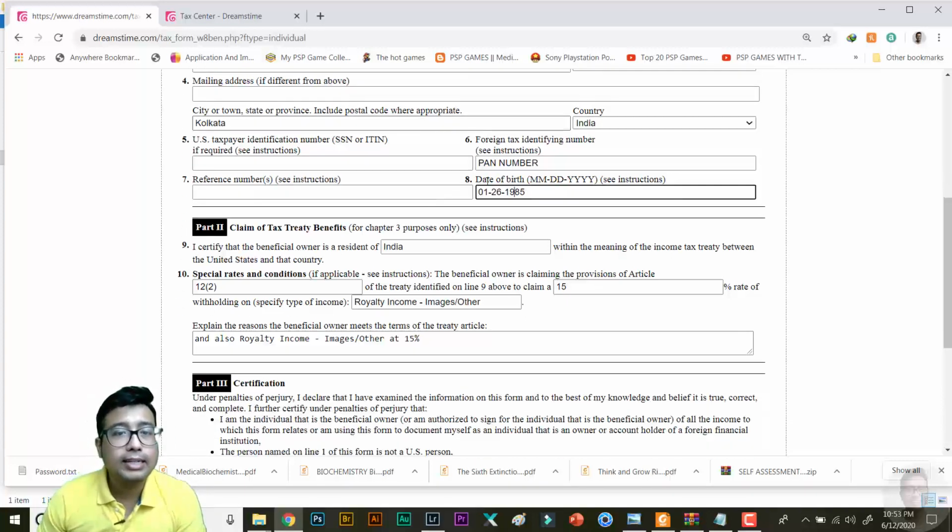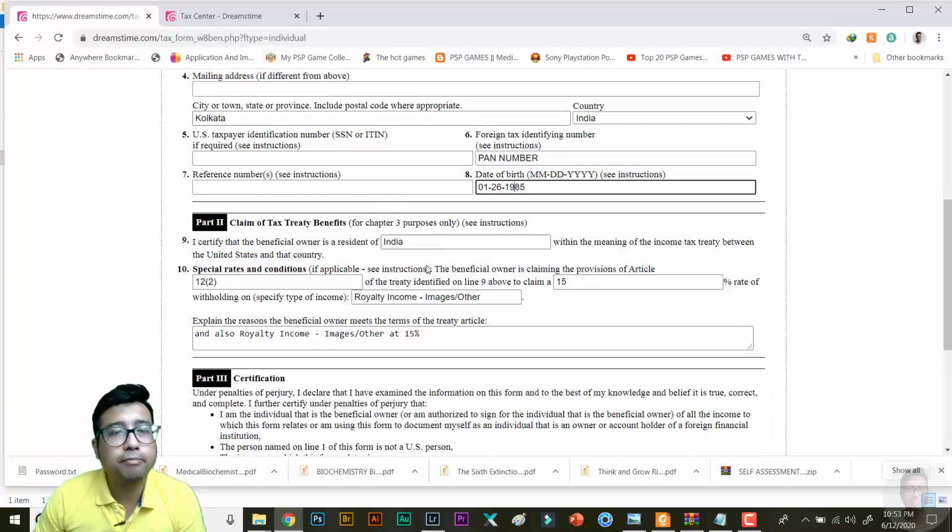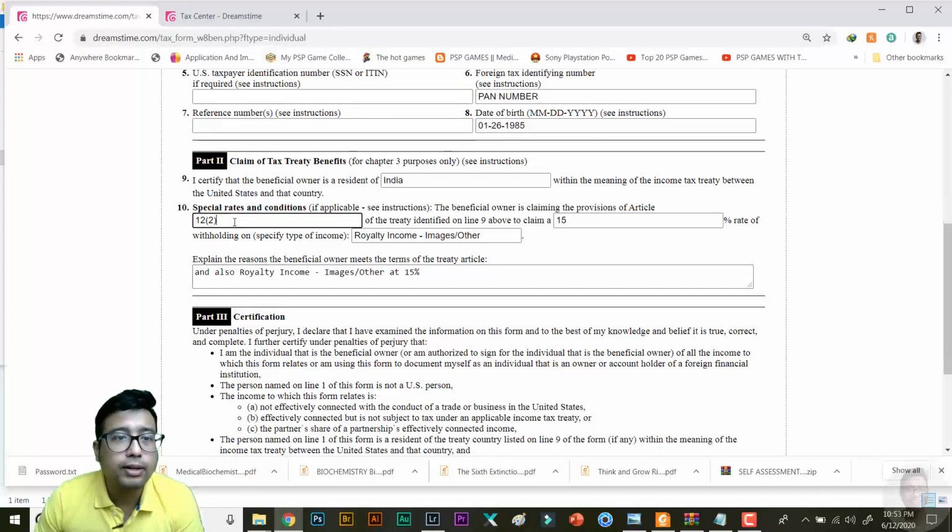Okay, next, this part is very important, and I am doing this for an Indian contributor. You need to find out what clause and treaty your country has with America, and then you need to fill it up. So over here in Part 2, point 9, you need to fill in India, and in question number 10 you need to fill in 12 in bracket 2. If this is automatically filled up, fine, but if not, kindly take a note.